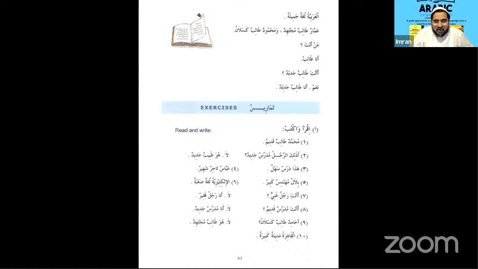Okay, next one. Then we say adhalika rajulun mudarrisun jadidun. Adhalika rajulun, we did in the previous lesson, sister, lesson number 8. What did you say, Muhammad Raza or Sister Zainab, about number 2? When after hadha or dhalika a noun comes with alif lam, what happens to it?